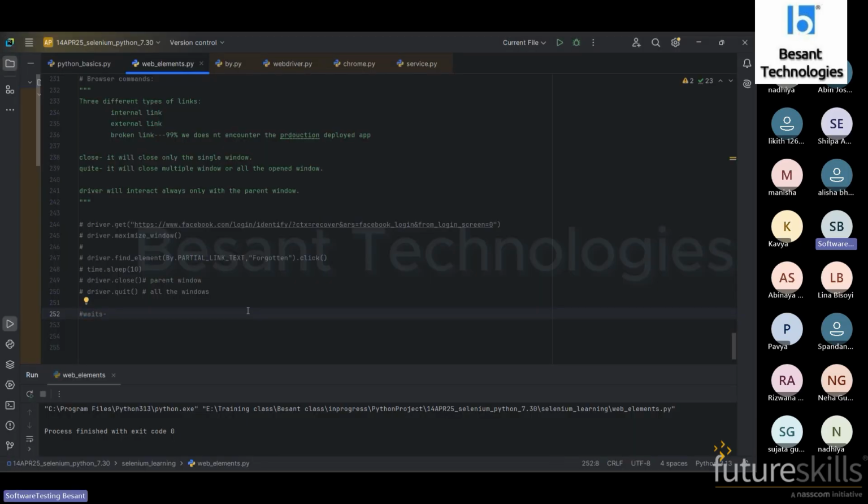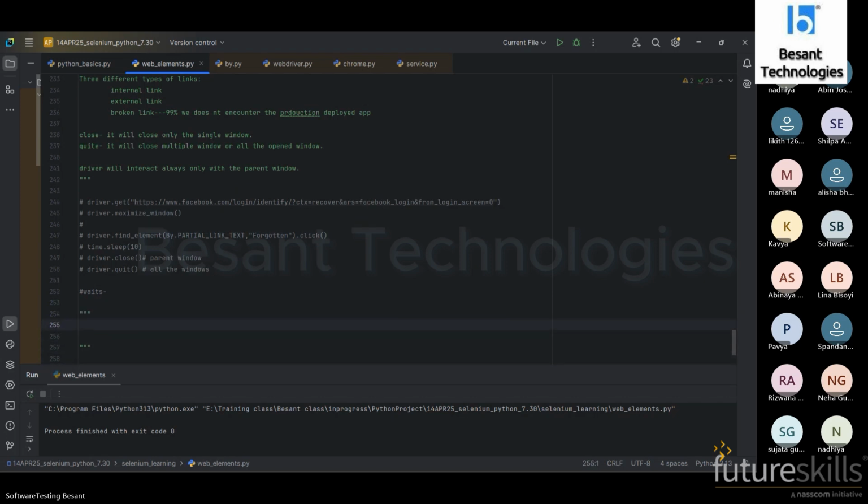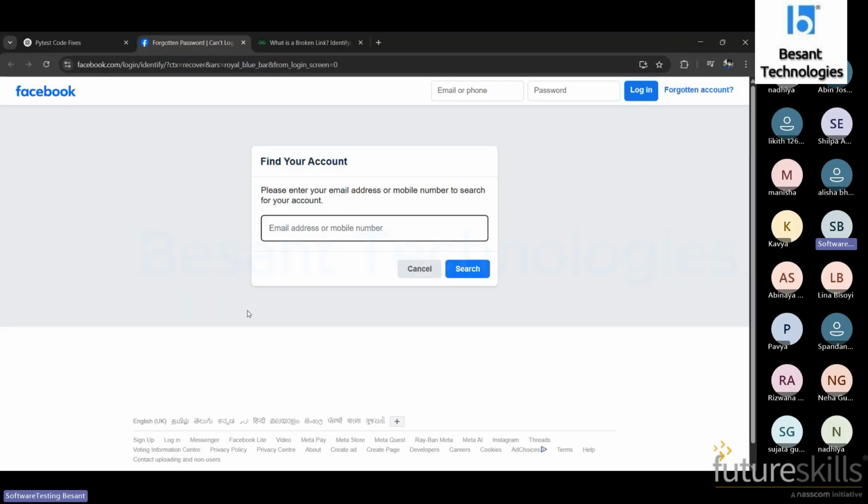So the main purpose of waits is the server response. So what is meant by server response? For example, I'm giving an input. This is a reload page. For example, I'm opening this application. When I'm opening this application, what will happen?